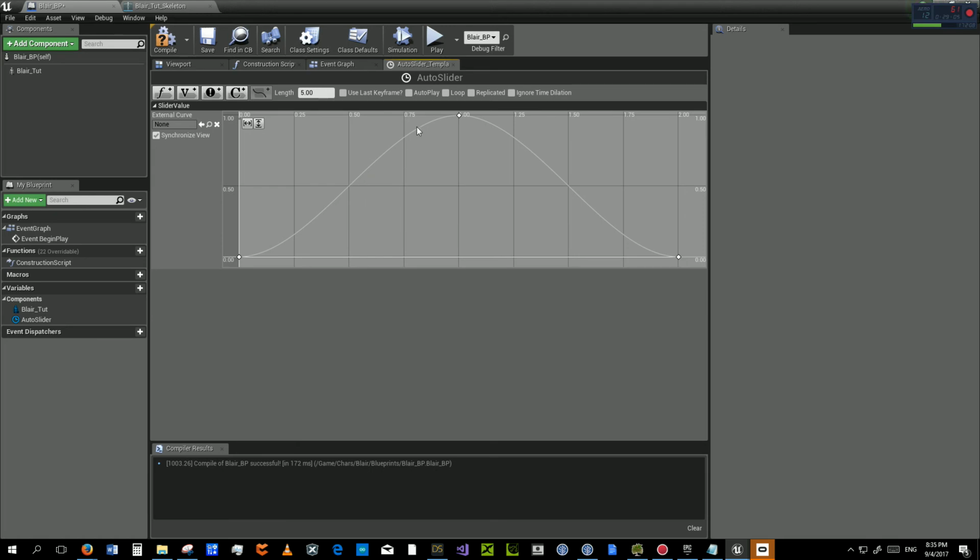So the value is going to go all the way up to the value of 1. And then at 1 second, the output of this timeline is going to be 1. And then after another second, you see the value is going down, it's going down. Eventually, it's going to go down to 0.